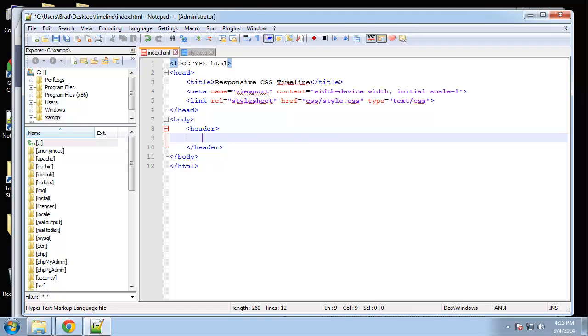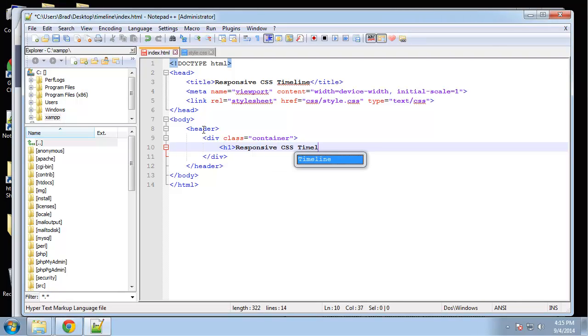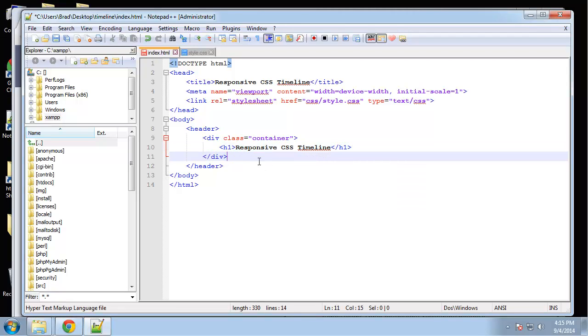Alright, and then inside this we'll create a class called container. And if you've used Twitter Bootstrap or a framework like that, then this probably looks familiar to you. So this header is just going to have an h1 tag.